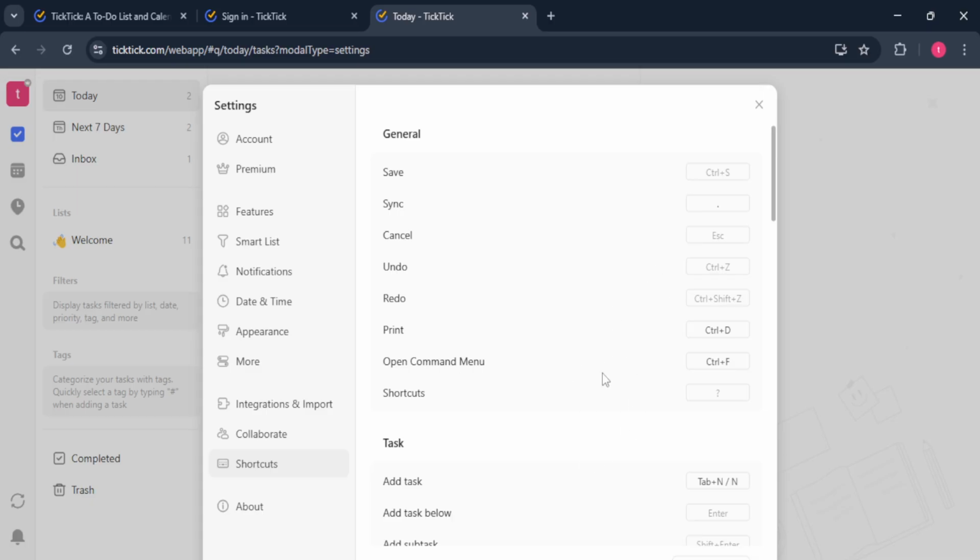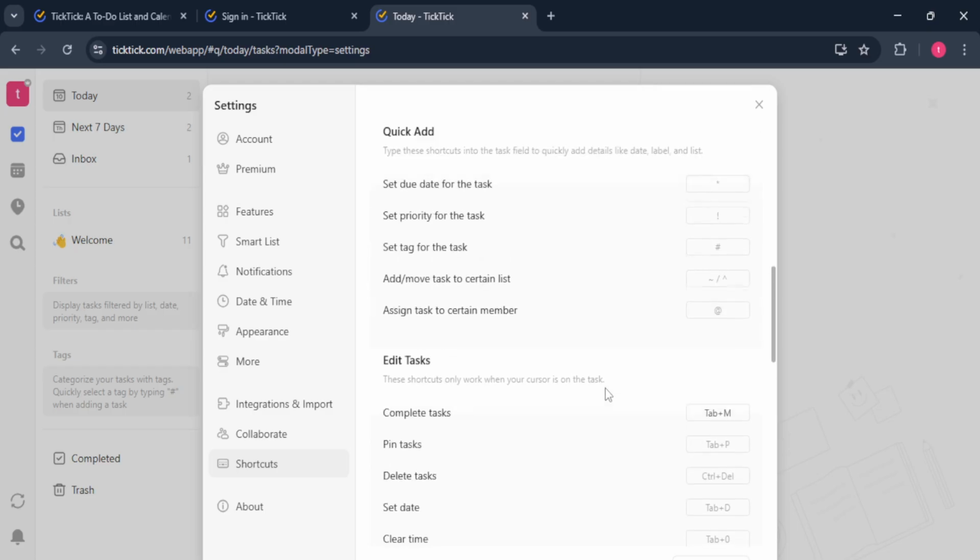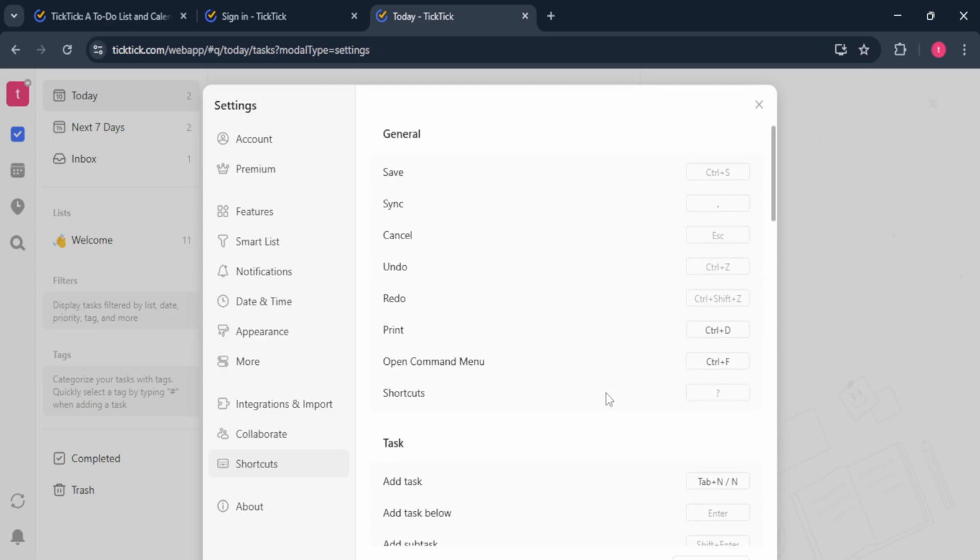Ticktick allows customization for a variety of actions such as printing tasks, opening the command menu, adding new tasks, expanding or collapsing subtasks, and even searching through your tasks. By customizing these shortcuts, you can perform these actions swiftly without having to navigate through multiple menus.